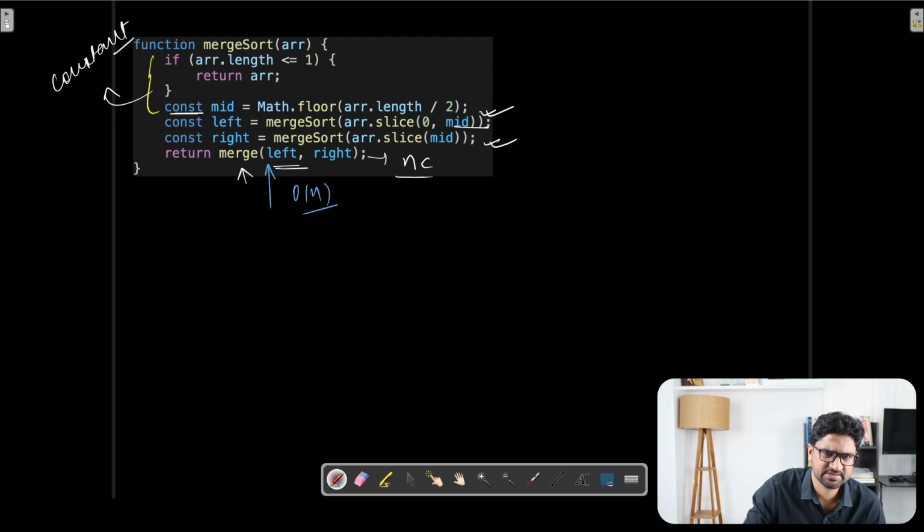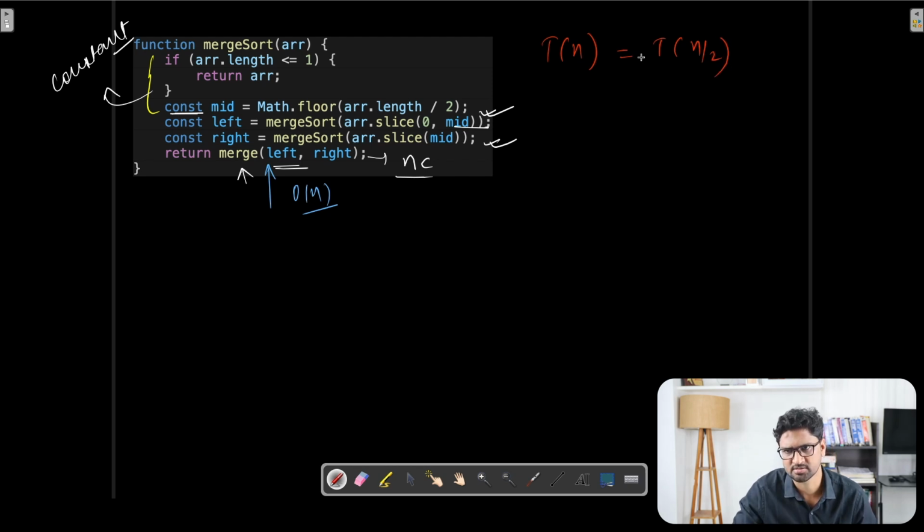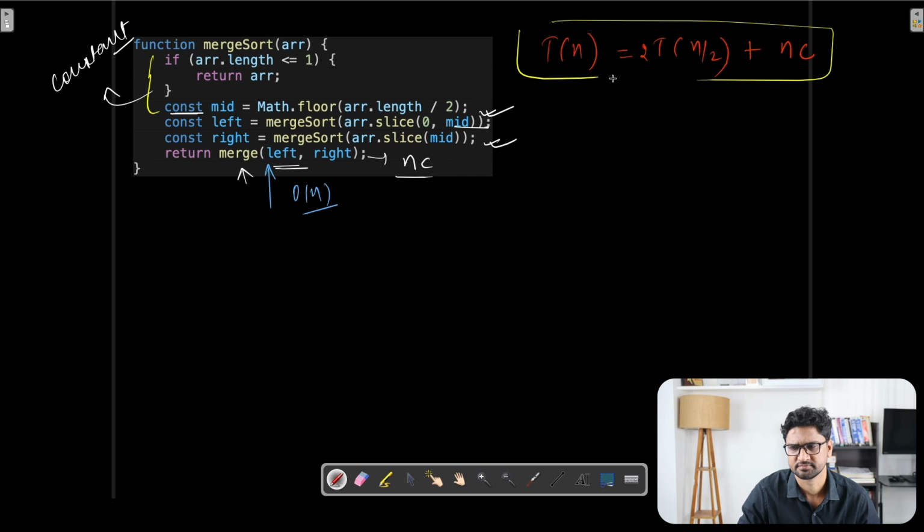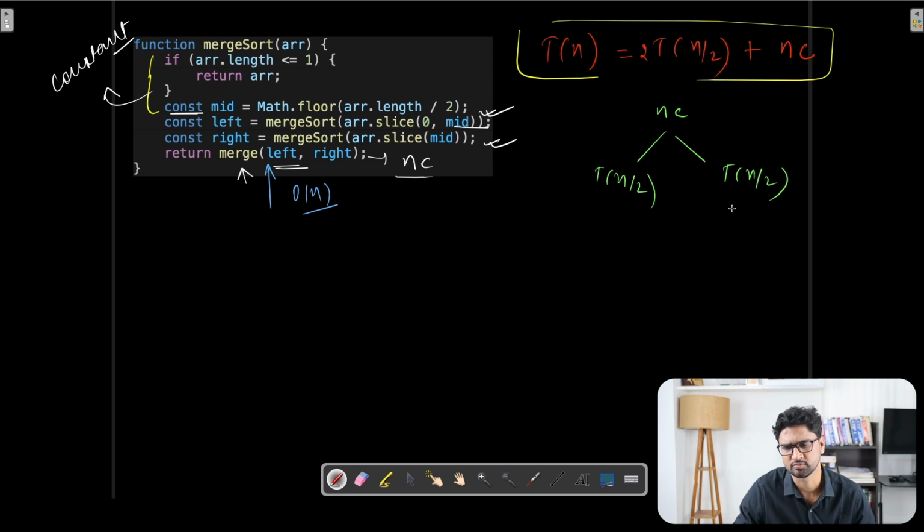So if I have to represent this recursive function, it might look something like T(n) = 2 T(n/2) + n times c. This is the recursive formula that I have. And using this, if I start creating the recursion tree, then in the beginning I have nc, and for that I have T(n/2) and then another T(n/2).